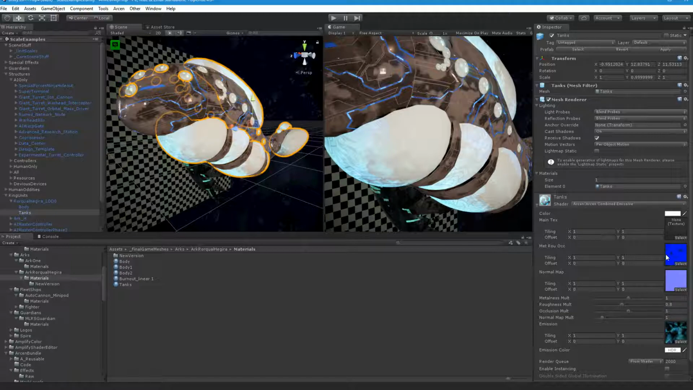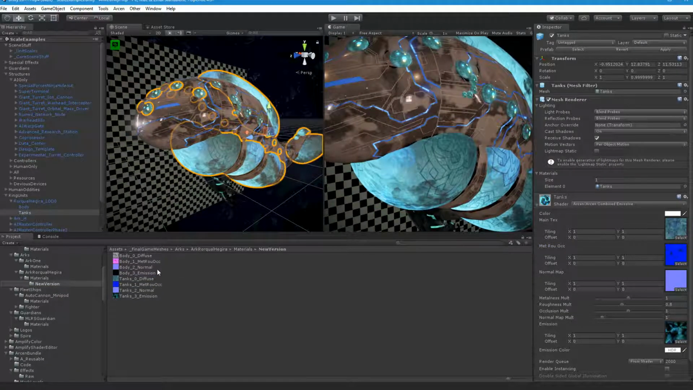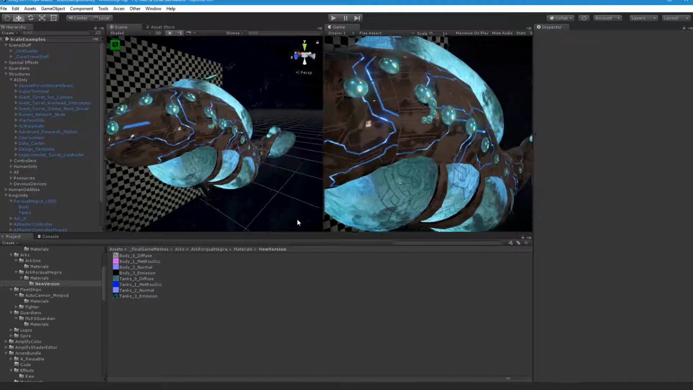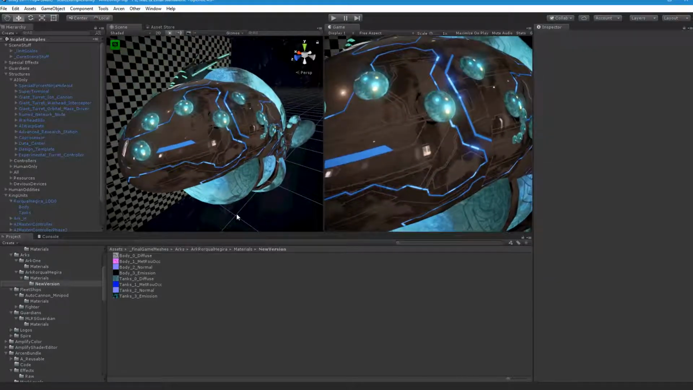These tanks were still using the old diffuse. That's what it was. And I'm betting this was too. Yep. Okay. There we go. Now it's actually using fully the new stuff.